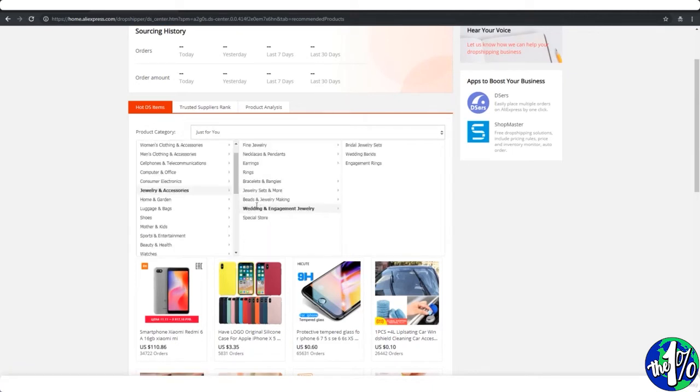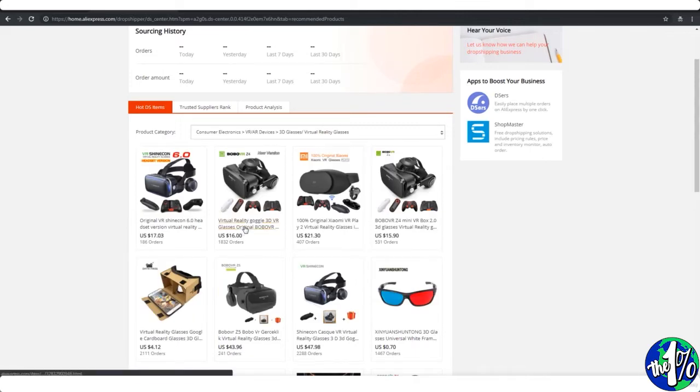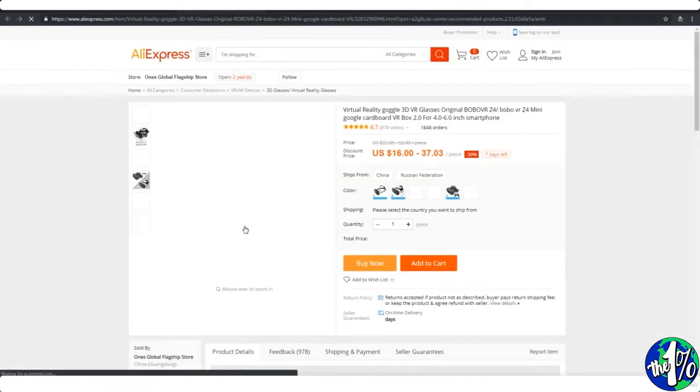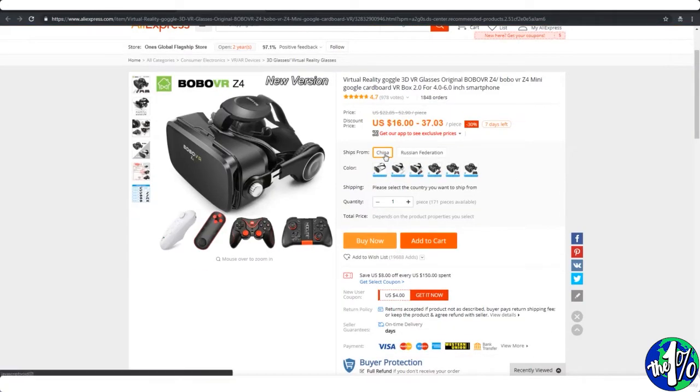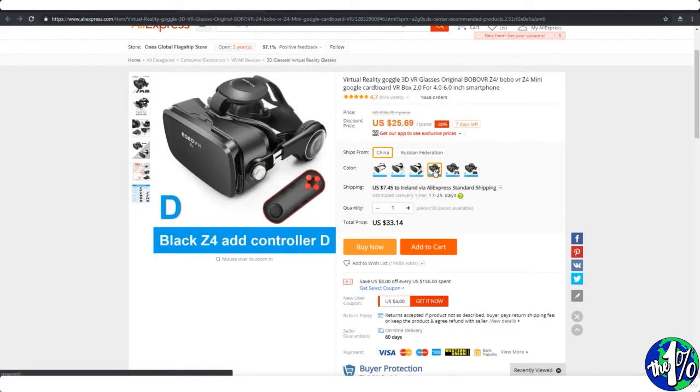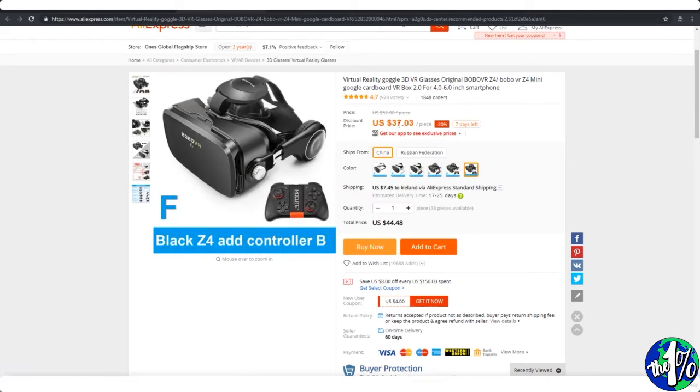Let's say we go for consumer electronics and 3D glasses, virtual reality. We've got one here with 1,800 orders. Let's take a look. Pricing, so it depends on which one you select. I would say this one is the best one. $37 plus whatever it's going to cost you to ship. You should always check out the shipping times as well, because I don't think this will be available through ePacket. I think it's probably a bit too big and bulky.